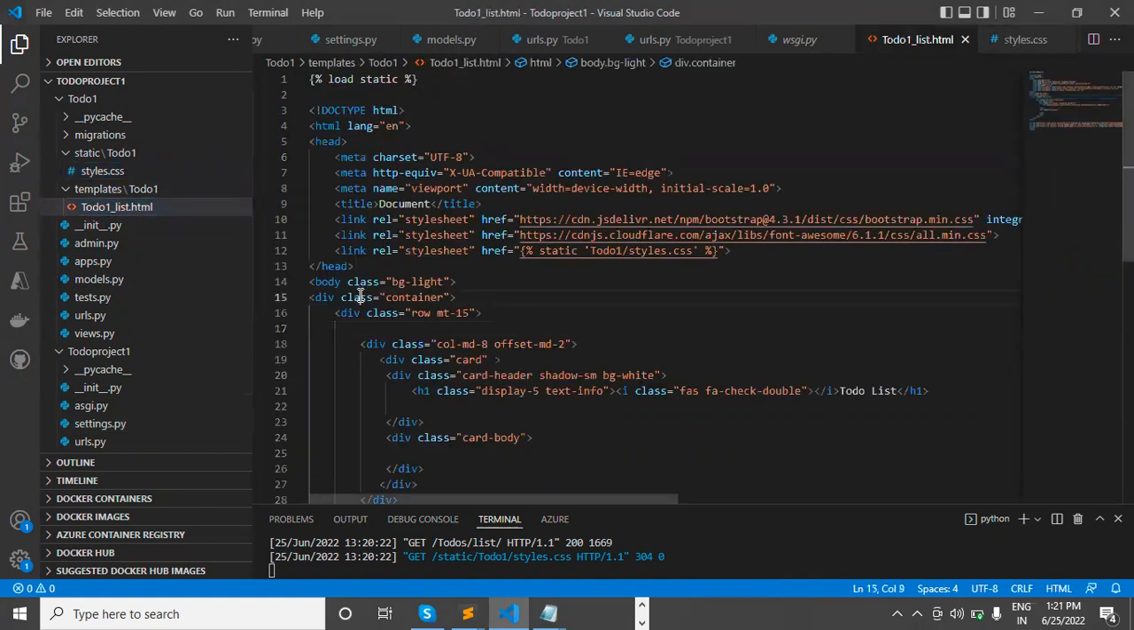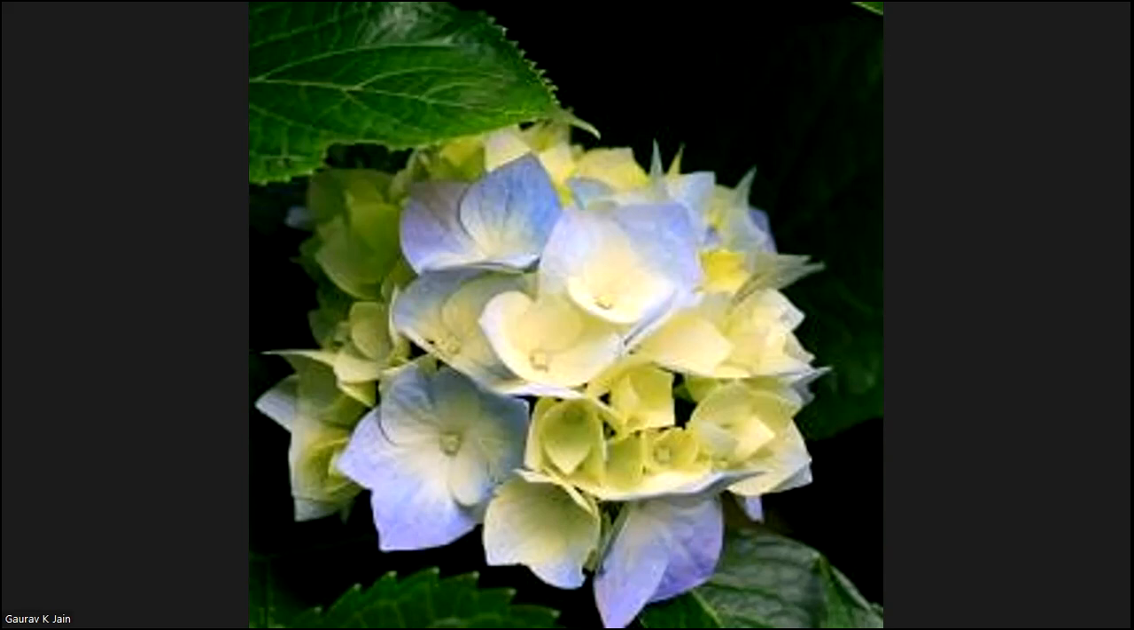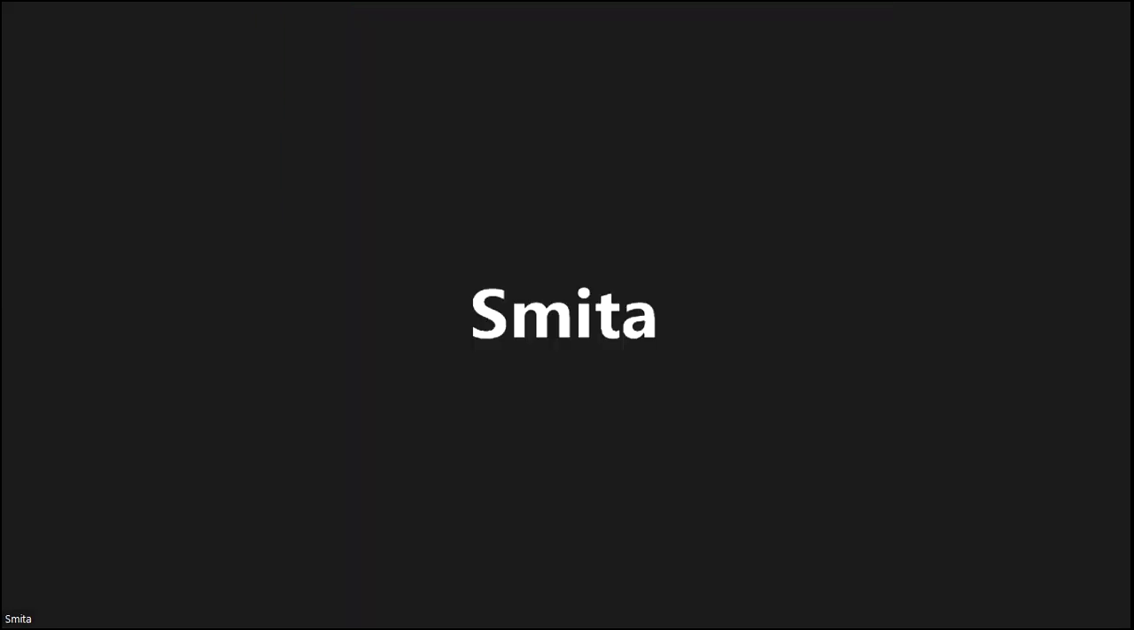Name OS is not defined. Sorry, Smita ji, I didn't catch that. Let me share my screen. I got some error. Please go ahead, Smita ji. You need to allow me to share my screen.